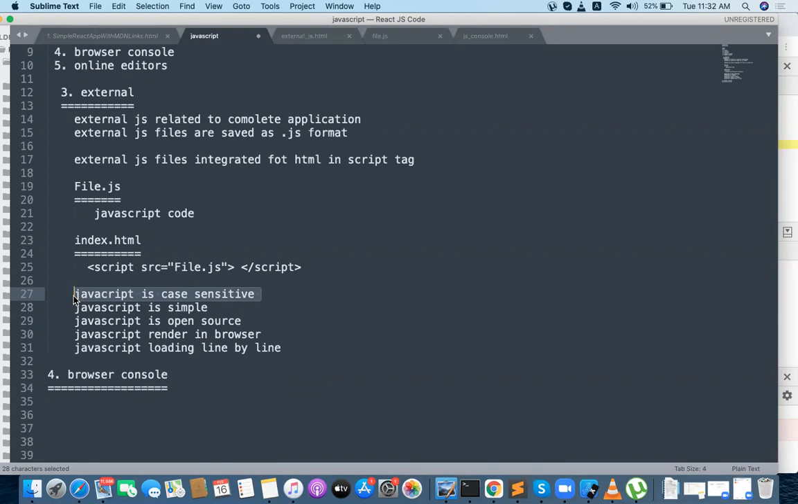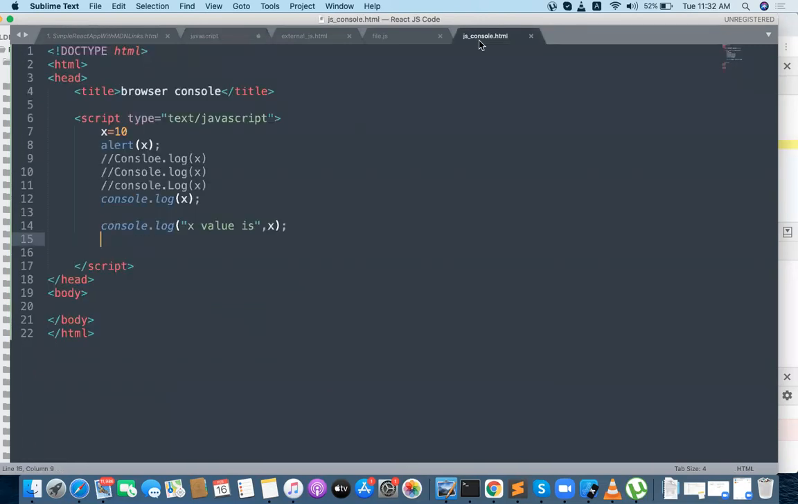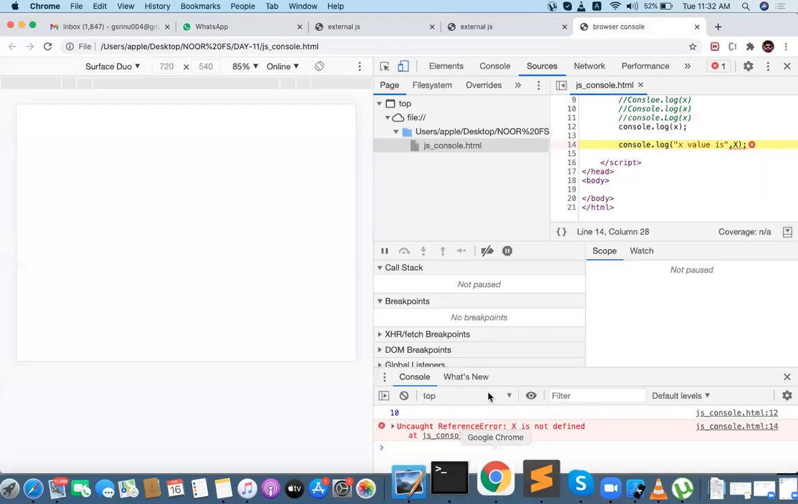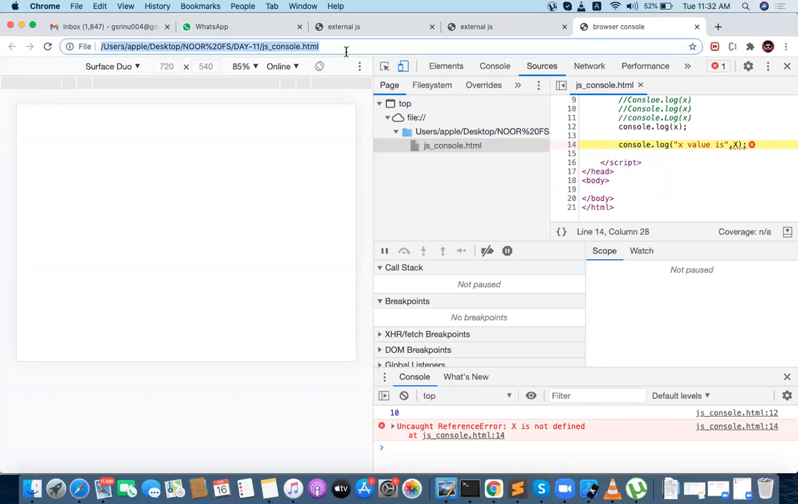JavaScript is case sensitive. Each and every character and each and every syntax we should understand. So whenever you are practicing JavaScript, be very, very careful. And checking the console output is very simple. For the Chrome browser, the console is different. For the Firefox browser, the console is different.